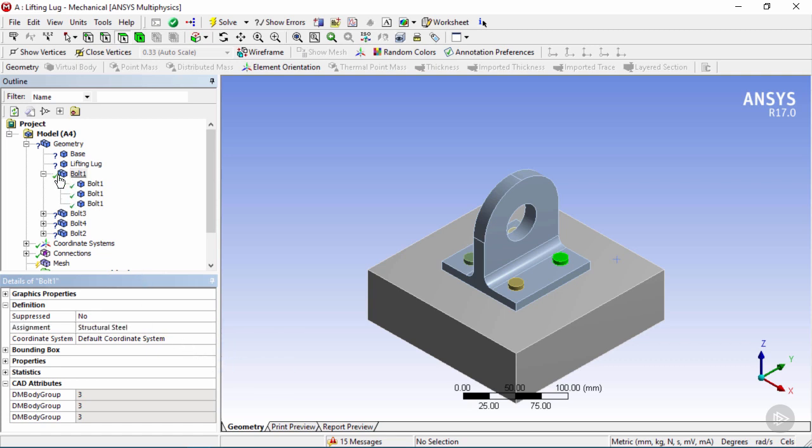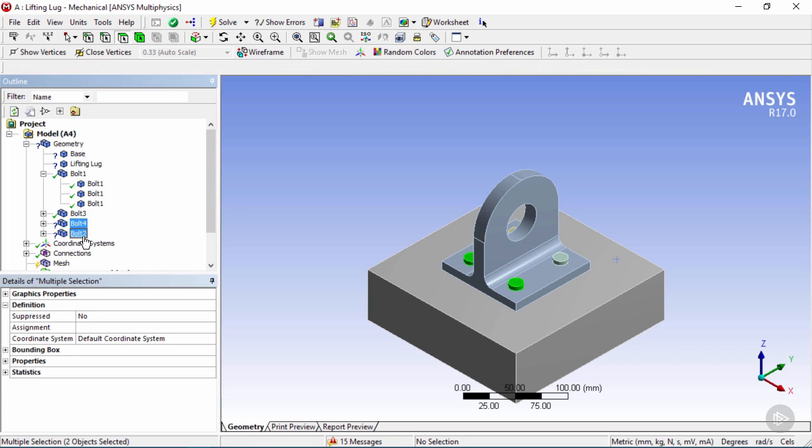Now this changes the little question mark on the left to a check mark, which means that this material is now up to date because it has now been assigned a material. We can now continue to do the same thing for the other bolts by selecting, let's say, bolt number 3 and clicking on structural steel, and we can even hold Control and select, let's say, bolt 2 and 4 and assign structural steel as well.